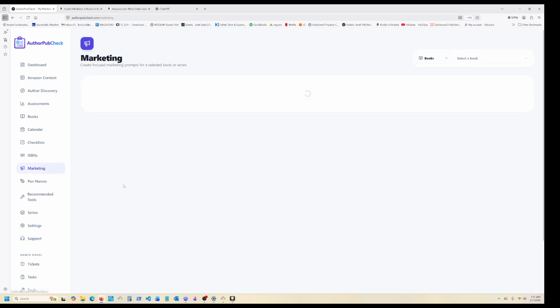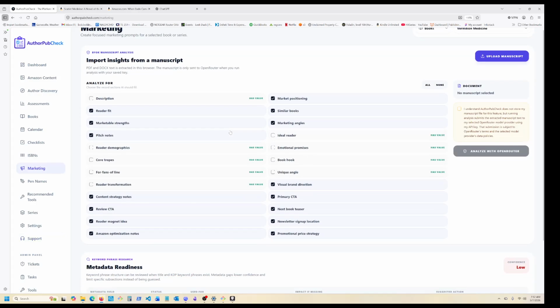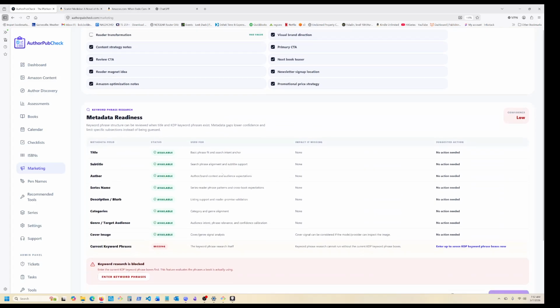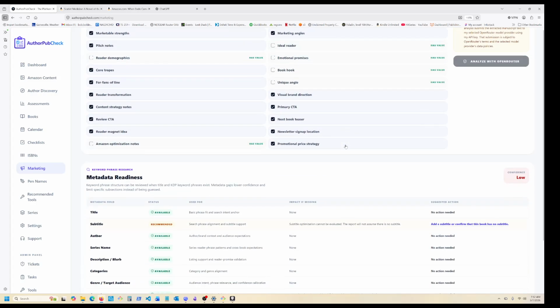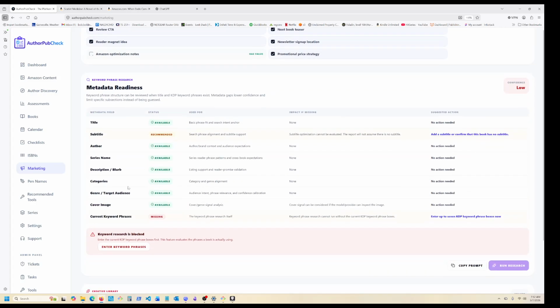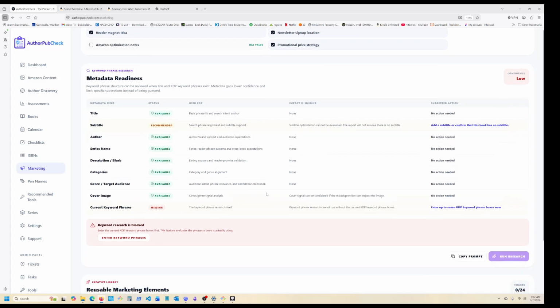And now the largest feature, marketing. This is where it can do the manuscript inspection if you have it in there, for a lot of the areas that it can get out of just a manuscript. It'll try and do that analysis for you, and then it'll inspect for your particular title, or you can do it by series. But if you have a particular title, you can see exactly what's applicable to that.